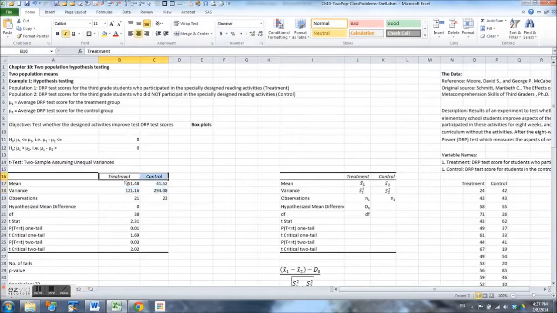Okay, I have a legend for the output right here. So the first row is mean. So we have x bar sub 1, x bar sub 2. Second row is variance, s sub 1 squared, s sub 2 squared. Observations is sample size, so n sub 1, n sub 2. That's d sub 0, the hypothesized mean difference comes from the hypothesis.